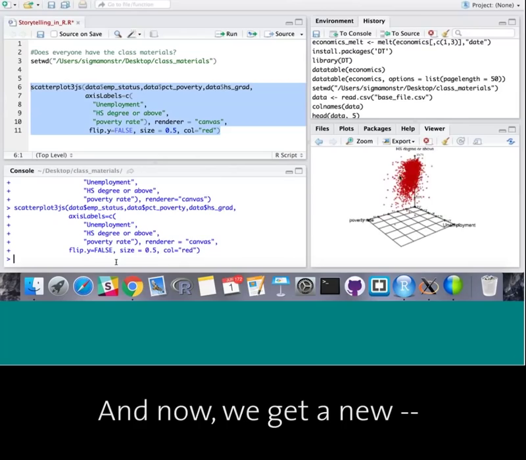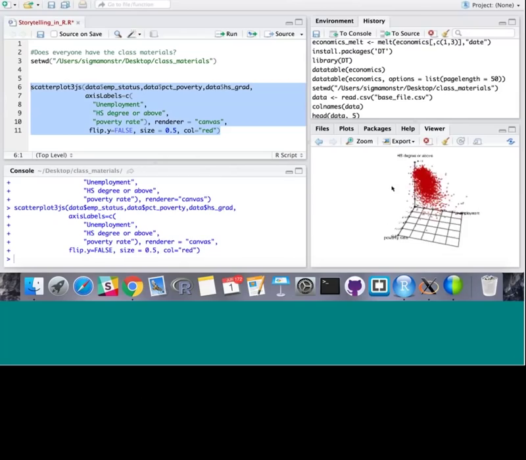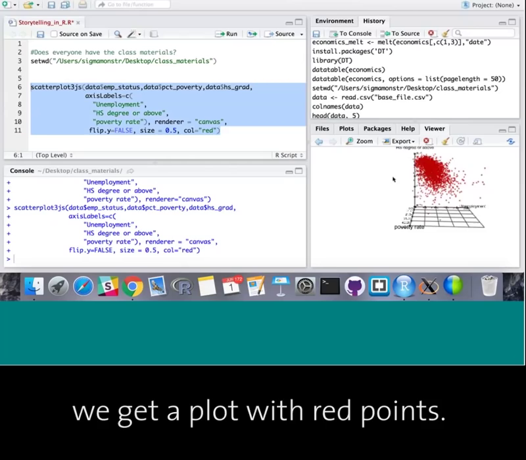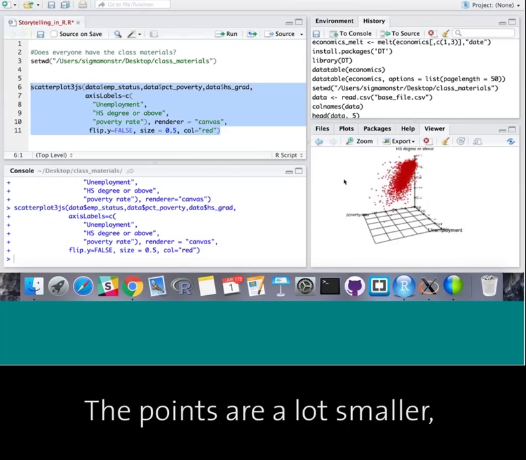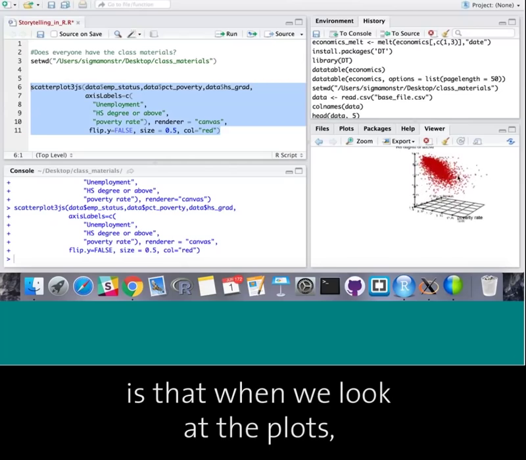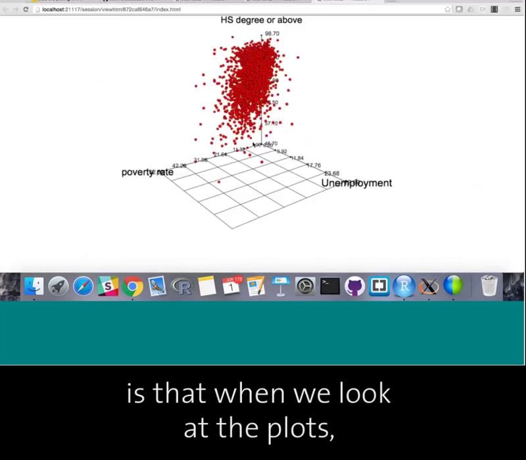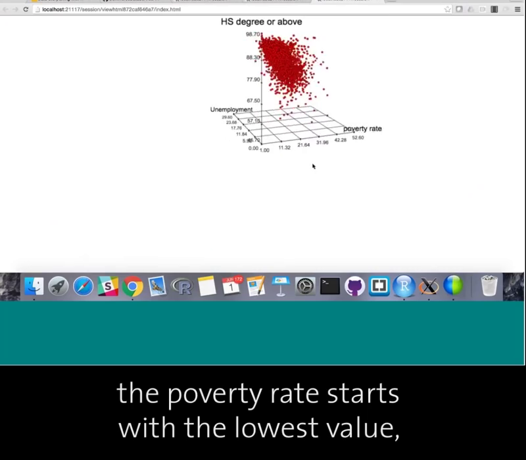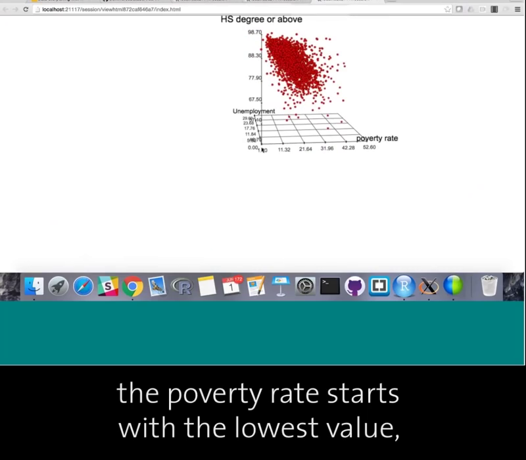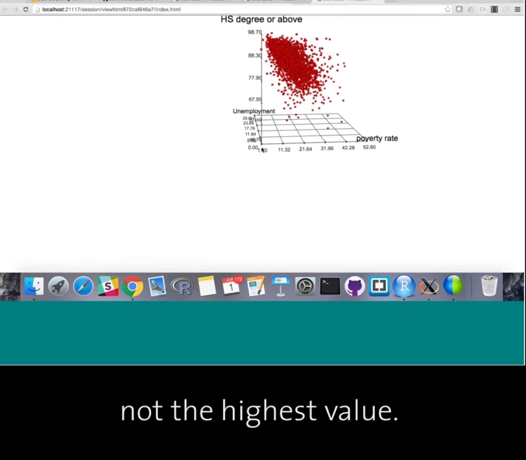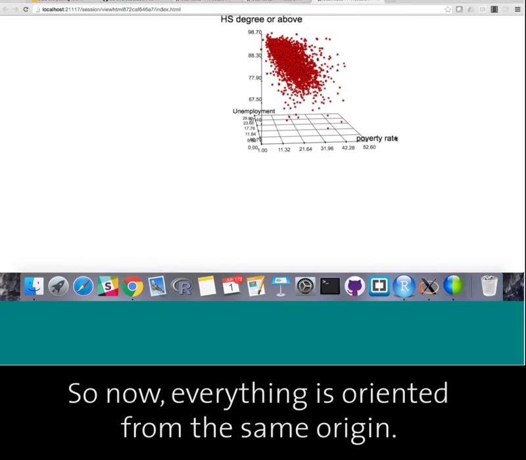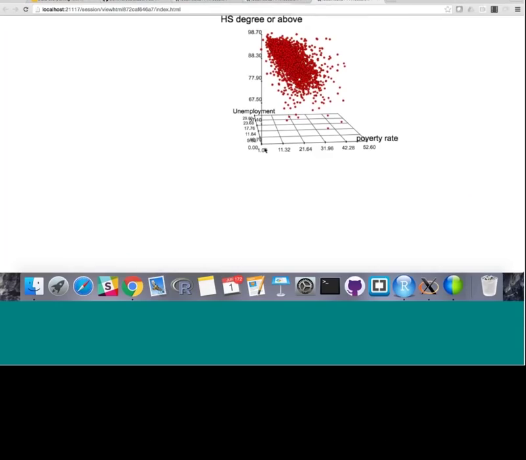And now we get a plot with red points. The points are a lot smaller. And the important thing here is that when we look at the plot, the poverty rate starts with the lowest value, not the highest value. So now everything is oriented from the same origin.